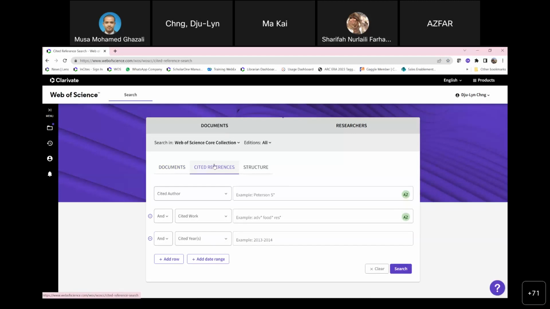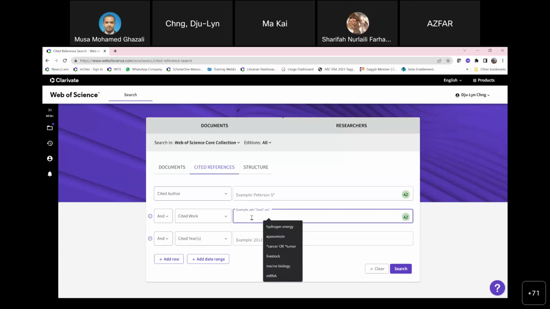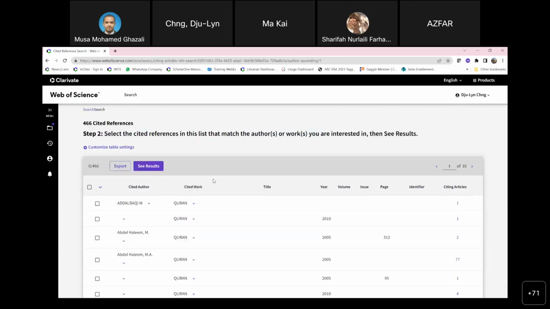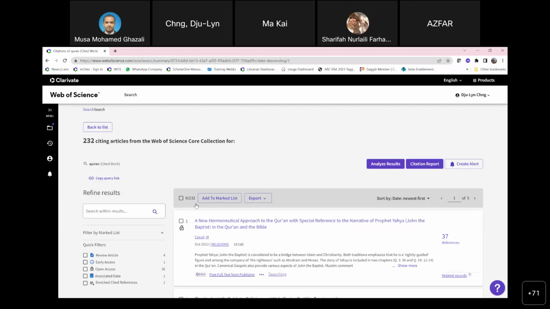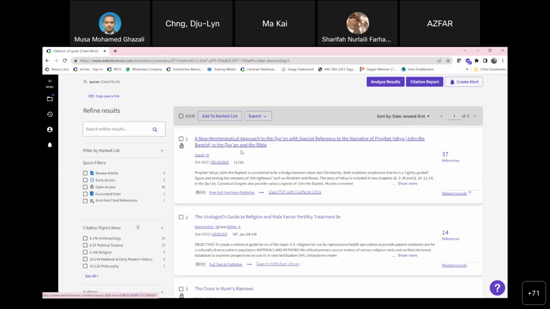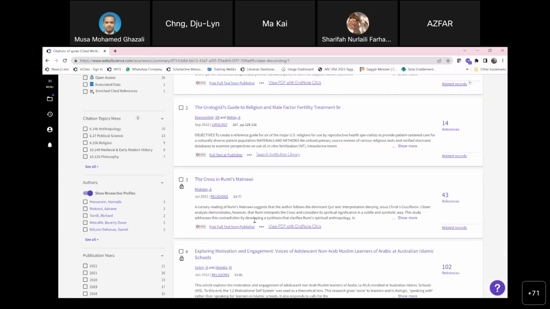Just to give you an idea of what I mean, I think many of you know the Quran. The Quran is not indexed in Web of Science. However, the Quran can be used as a reference in some of these research papers. When that happens, you can search for cited work, Quran, and you will be able to see what documents have cited the Quran. Then you can select and see results. You would be able to see which documents in Web of Science have referenced the Quran in their reference list.